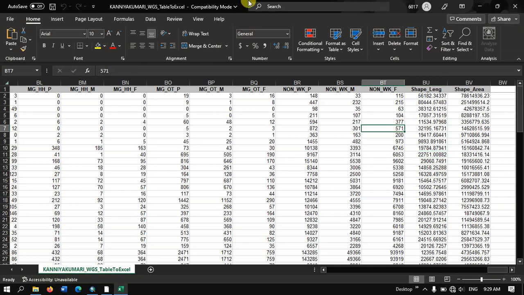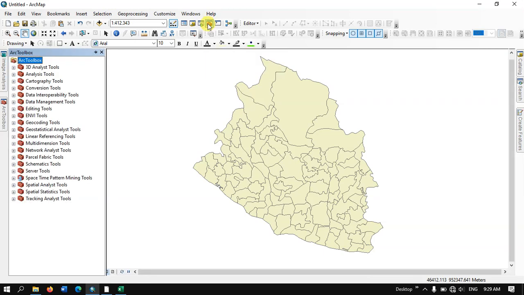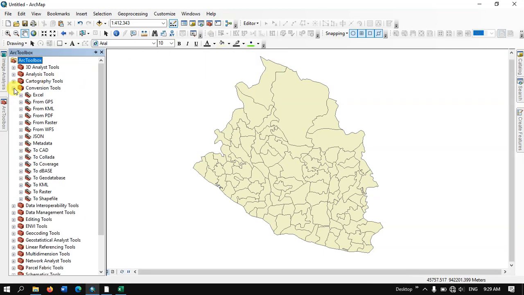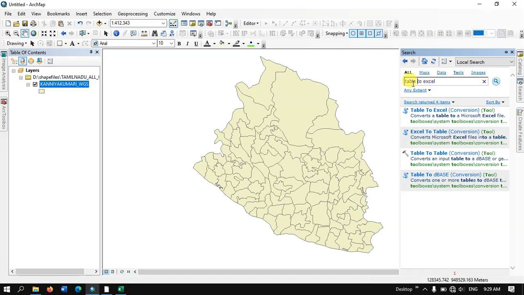Finally, let me show you where the tool is. Let me go to ArcGIS. Here you can see ArcToolbox. You can use this ArcToolbox to search for a tool. Go to the option Conversion Tools. Here you can find Excel. You can see the option Table to Excel. Otherwise, you can use the search option, directly search Table to Excel, and you'll get this tool.